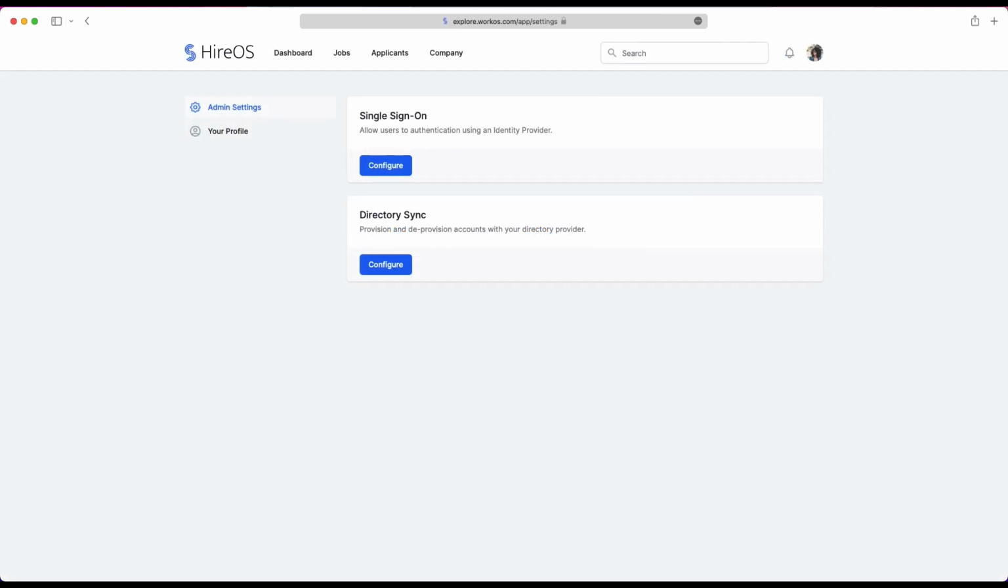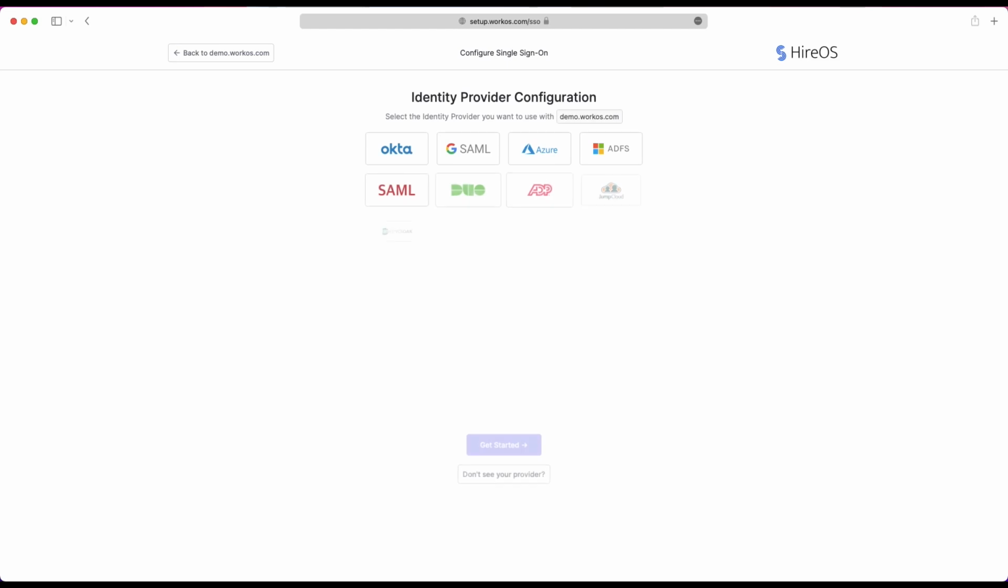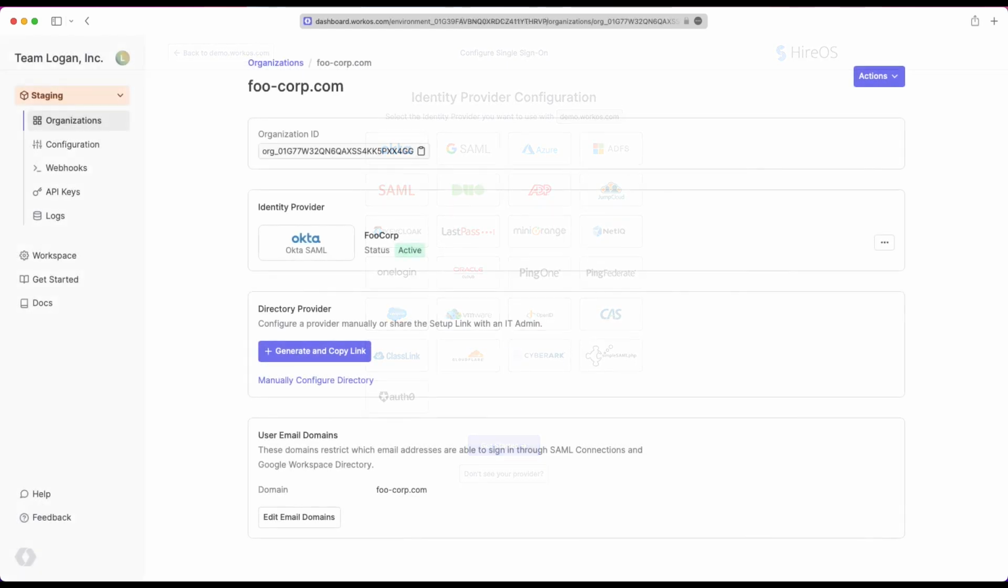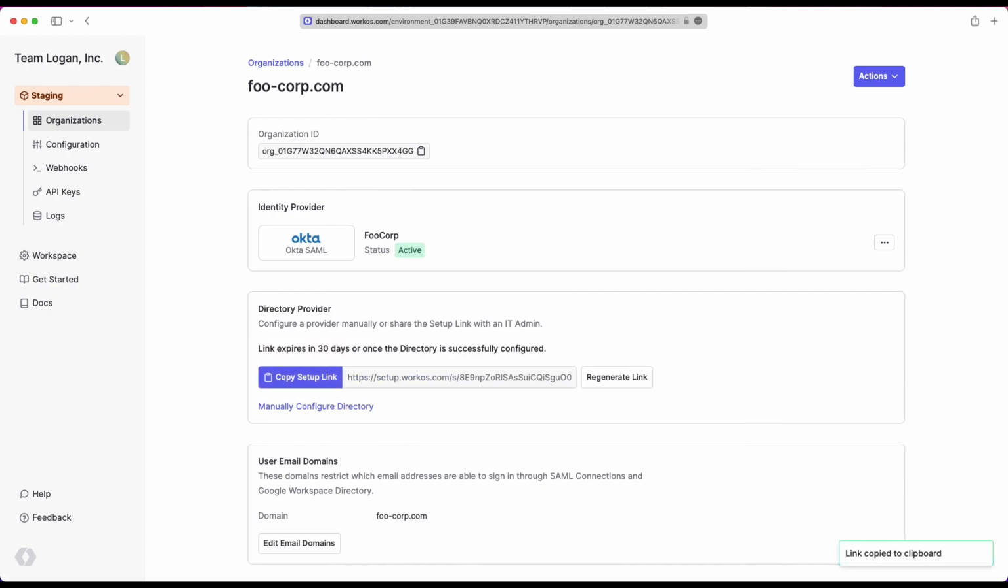Let's take a look at what this self-service experience would look like from the perspective of your client's IT admin or whoever is responsible for configuring SSO on their end. First, they would go to a link that you generate. This could be built into your UI and generated via a call to the WorkOS API. Or you can simply go to the WorkOS dashboard, copy a setup link, and send the link to the IT admin directly.